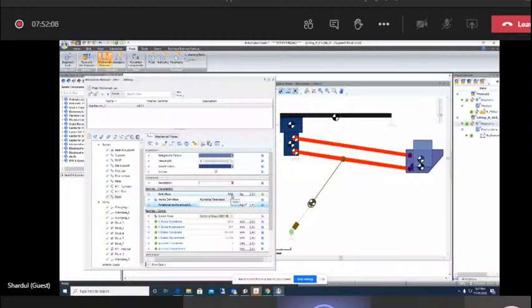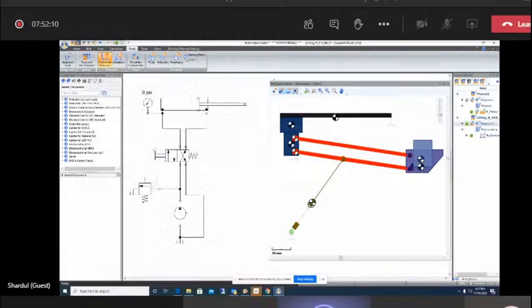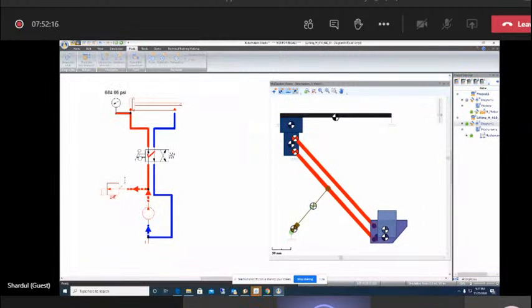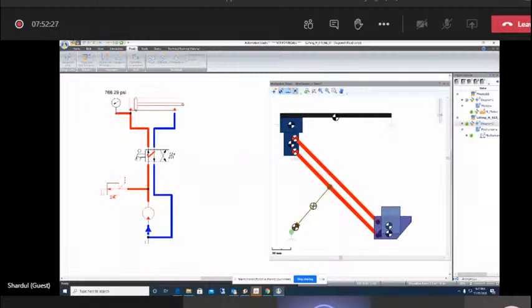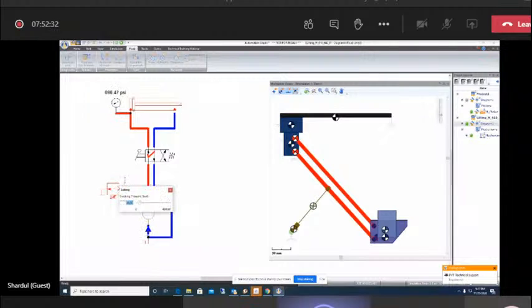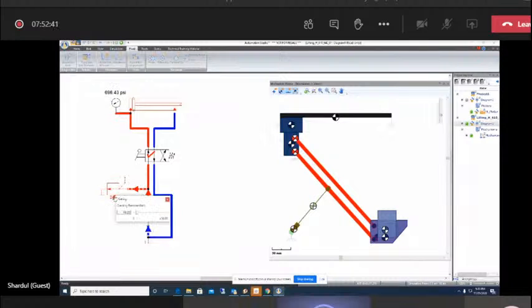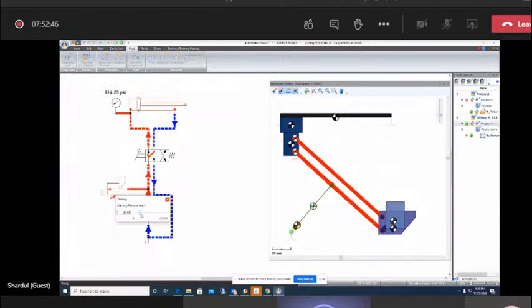Now if I start the simulation, you will see that there is some problem in the circuit. If I try to extend, it is not able to lift. It comes back again. So in such a case, what we can do, we can increase the displacement, we can increase the system pressure. Let us say I try to increase the system pressure here. If I increase the pressure, it is able to extend or lift the load.